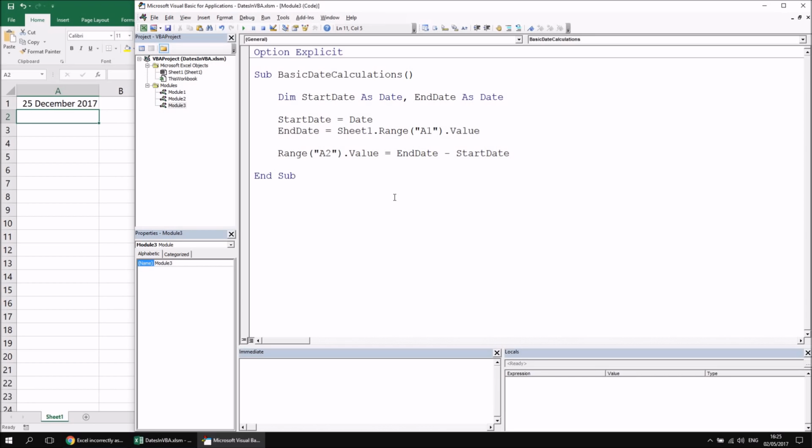So all dates are just numbers in VBA and in Excel and, well, computing in general, or certainly most of the systems that I've ever used. So if a date is just a number, you can work out the difference between them by subtracting one from the other. So if I run that one, using the F5 key, we'll end up with 237 days until Christmas.